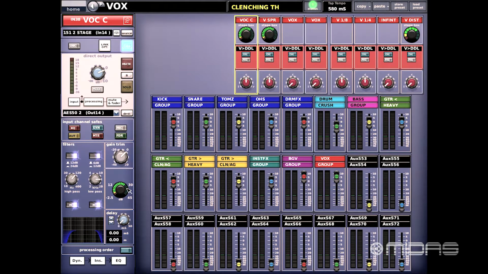Next, we have the delay for the input channel. This is not delay as in repeats, like say on a vocal. This is the delay that we're going to add for how long it's going to take to get to the master fader. Below that is a processing order. Right now the console is set up with the dynamics, then the insert, then the EQ. If we go ahead and click on that, we could have the EQ before the insert and after the dynamics. I like to have it in the default setting.